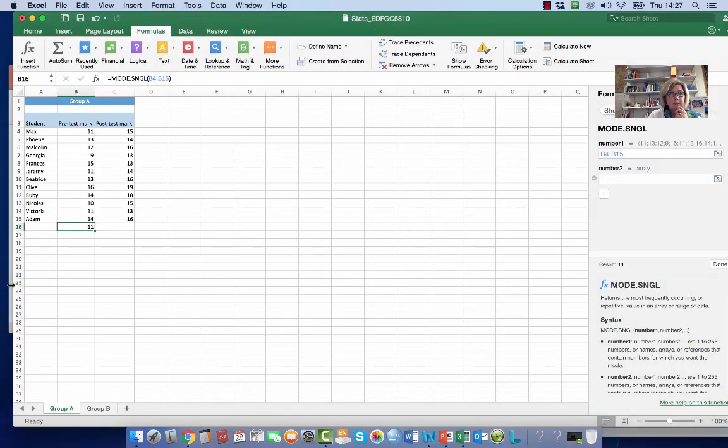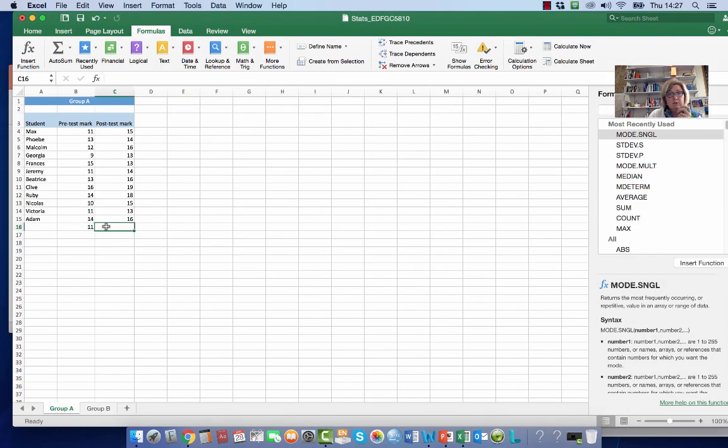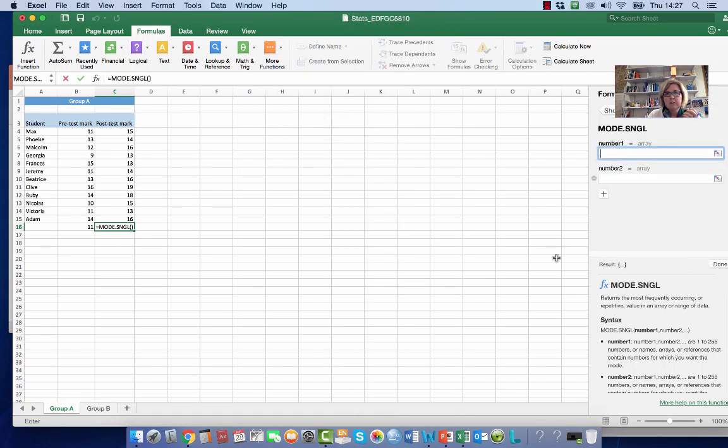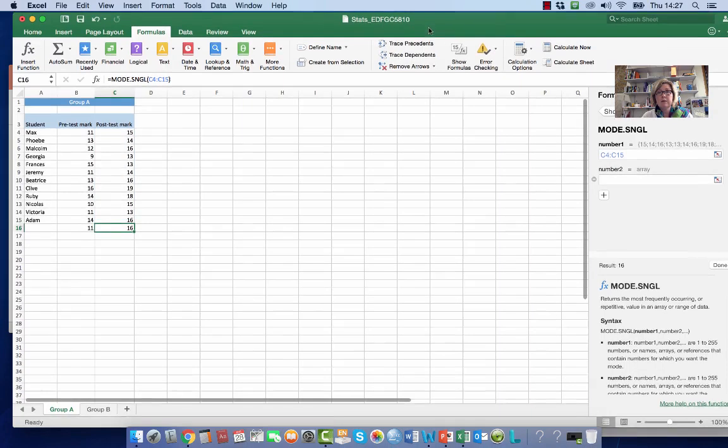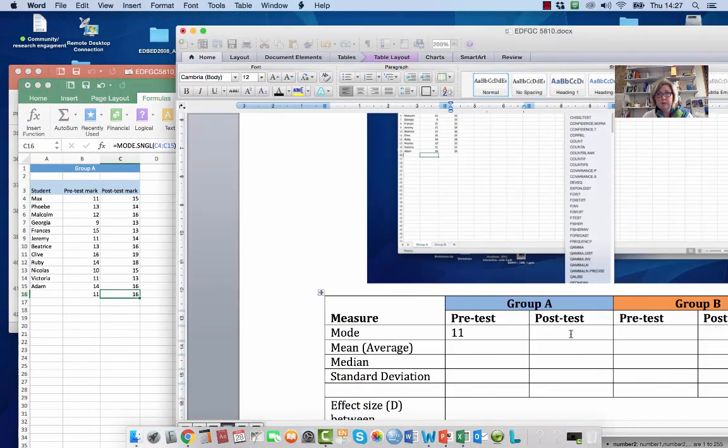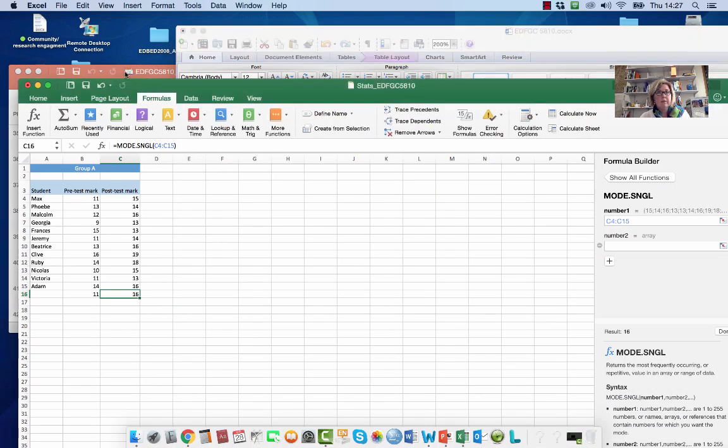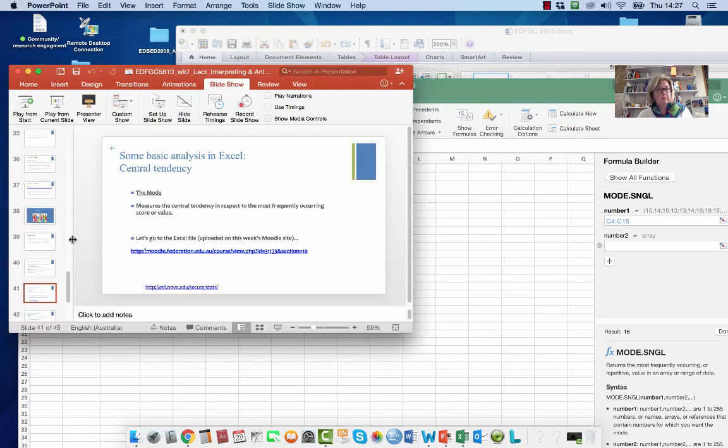Then my next one that I'm going to do, I actually just want you to do one, but let's do the post-test one as well. So let's do the mode. Okay, insert function, and off it pops. Okay, 16 is the mode for that. So that's the most frequent. All right, mode 16.